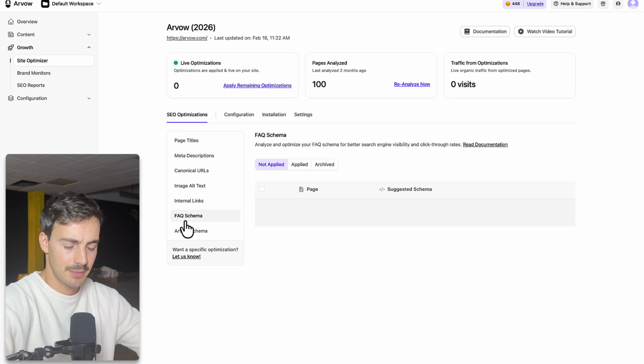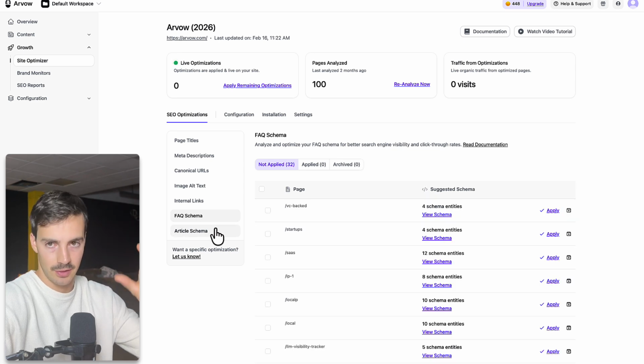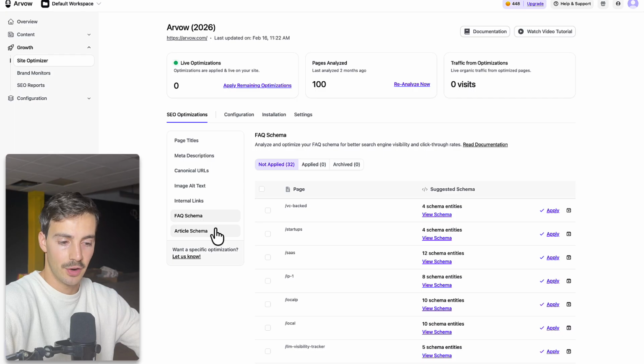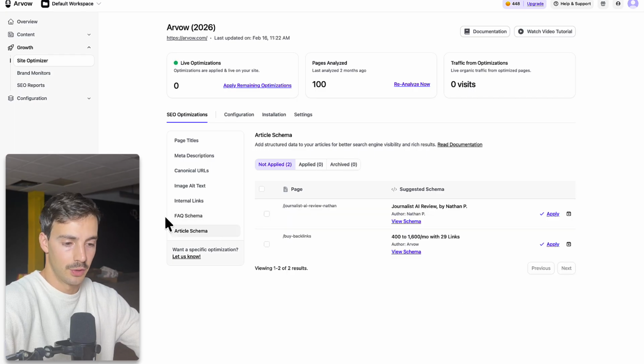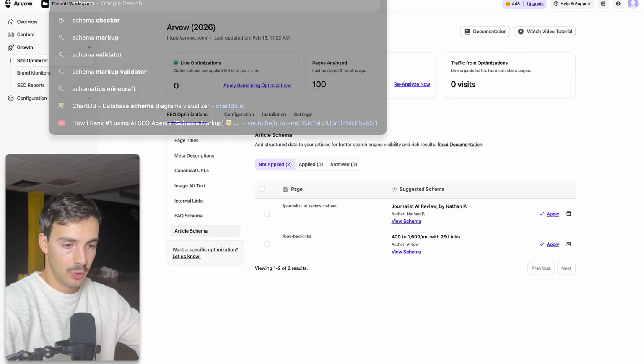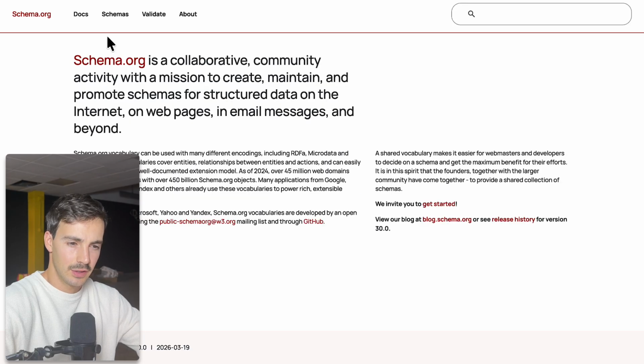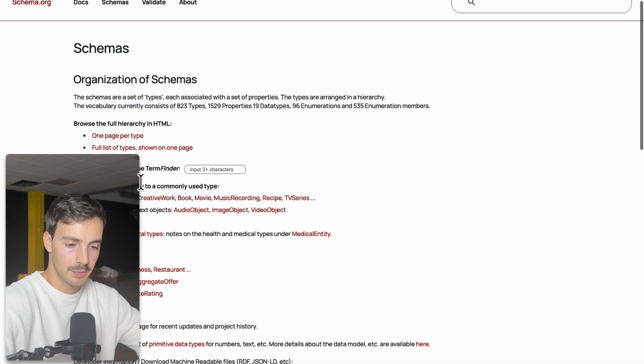Again, the same thing for schema. Schema is the thing I mentioned that gives you the little star ratings. Right now, this is just for FAQ and article schema. In the future, it'll also do the star rating schema, which is called aggregate rating schema. And by the way, if you go to schema.org right here, you can find all these schemas. Again, I'll leave a link for a course on how to do this, but there's a bunch of them right here.